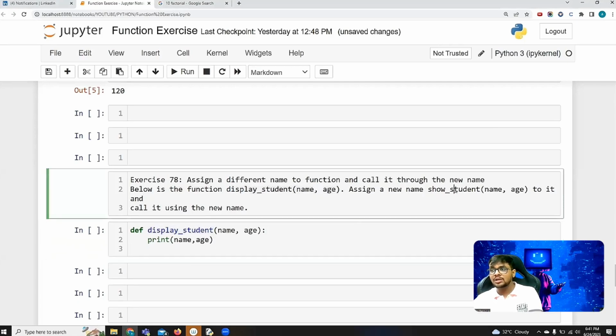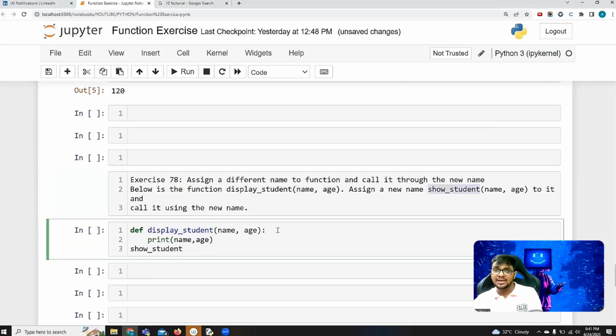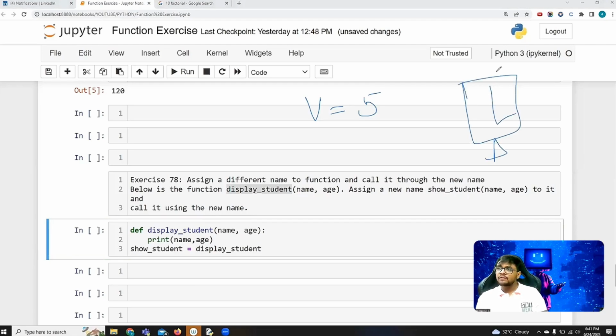How to do that? See, the new name is show student. We can assign it like this, and we will say equals to this. So it is exactly like I am putting one function inside a variable. All of you know this is the simple concept of variables which you have seen up till now. V equals to 5. So in your computer, V would be created and 5 would be the value for it.